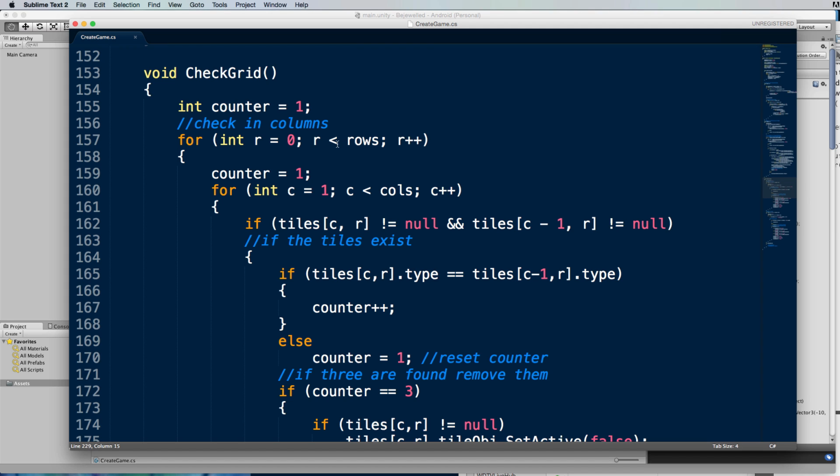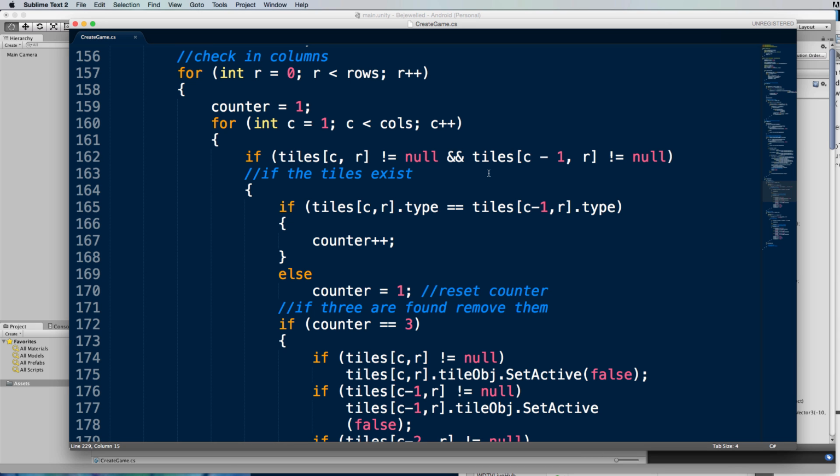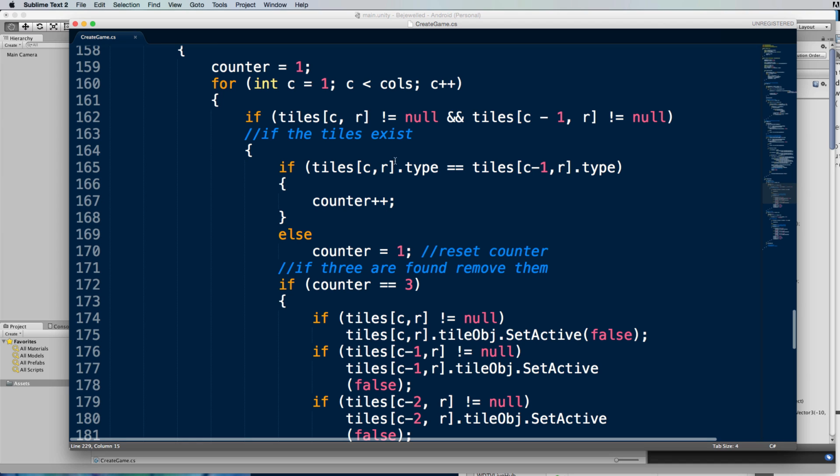So we're using the same nested for loop where we're looping through the rows and the columns that you can see here. And then we're checking that the tiles actually do exist in the positions before we compare them. So in this case, we're checking in the columns, and we're going to first of all check if the current column row tile is equal to the column next to it, so C-1 in this case.